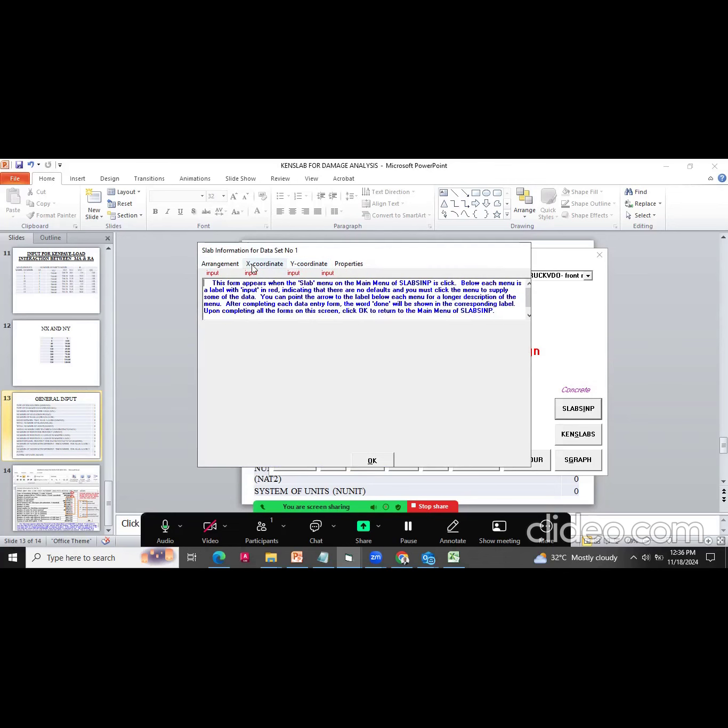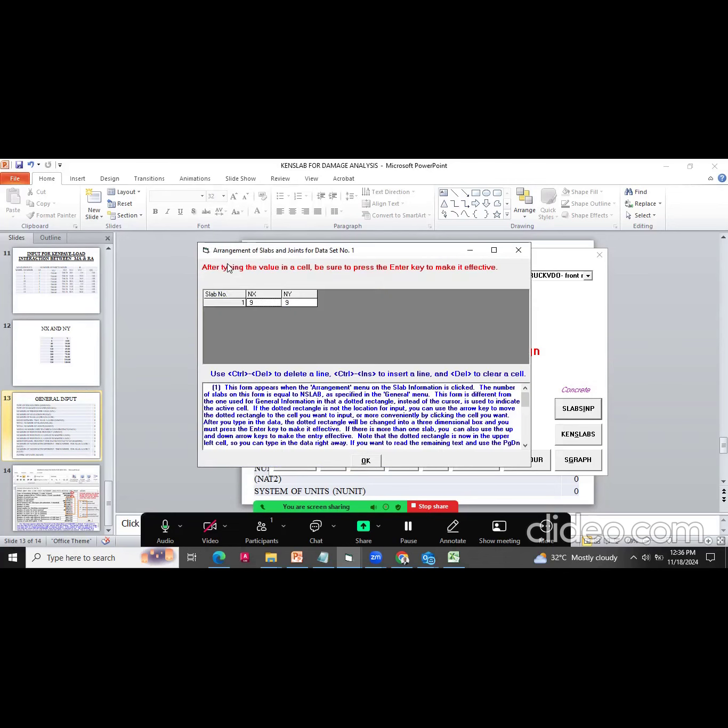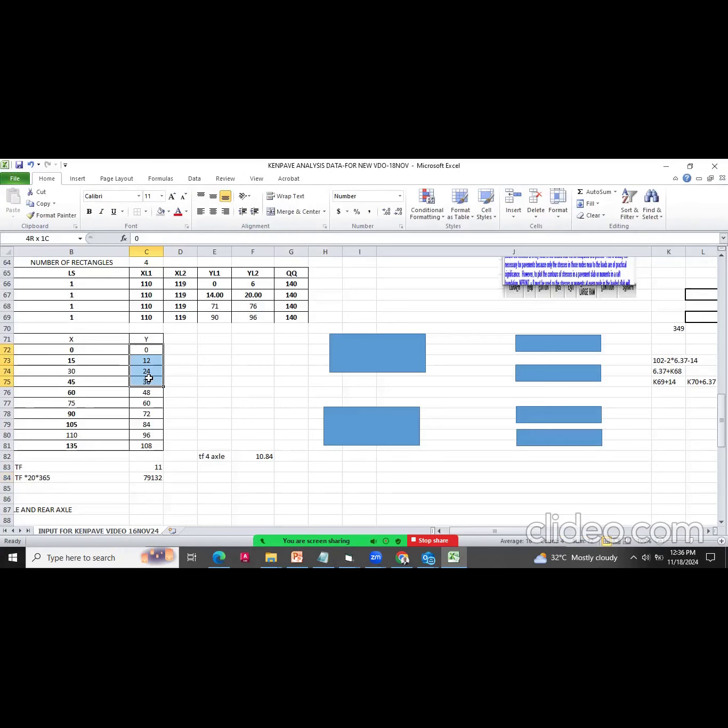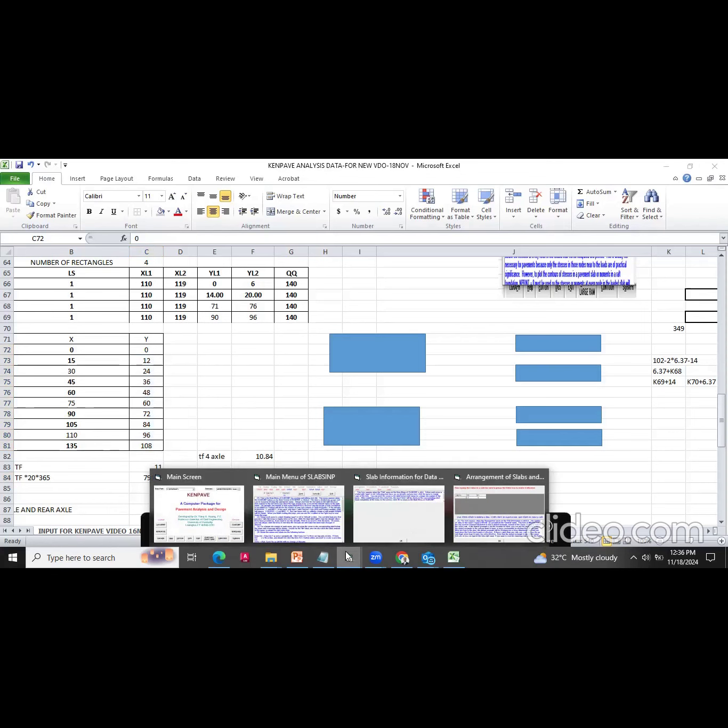For slab, we'll come here. We need to do the arrangement. We'll say there will be 9 nodal points, X and Y. This is what I have defined: 1, 2, 3, 4, 5, 6, 7, 8, 9. So this is the 9 nodal points I have defined here. Right?